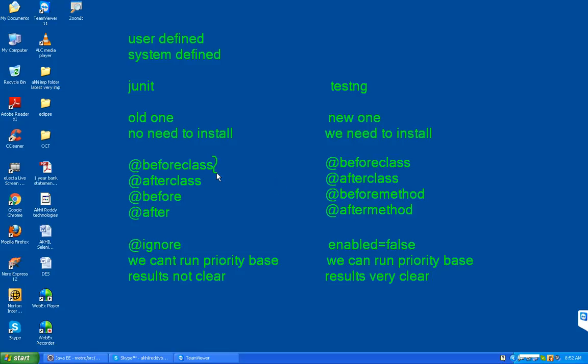If it is JUnit, the @BeforeClass and @AfterClass functions should be static.